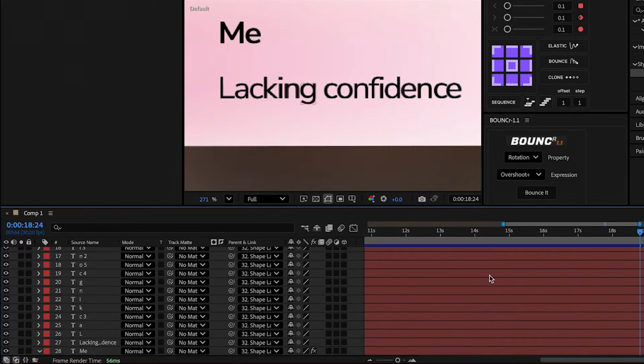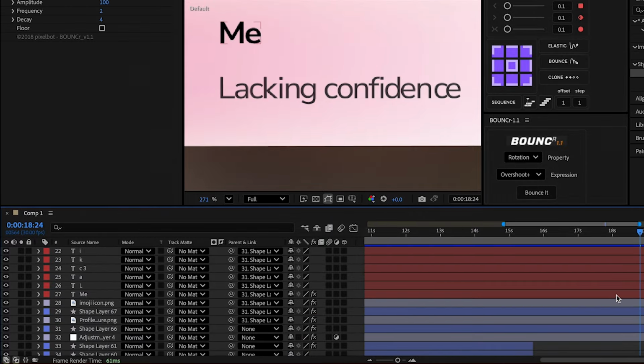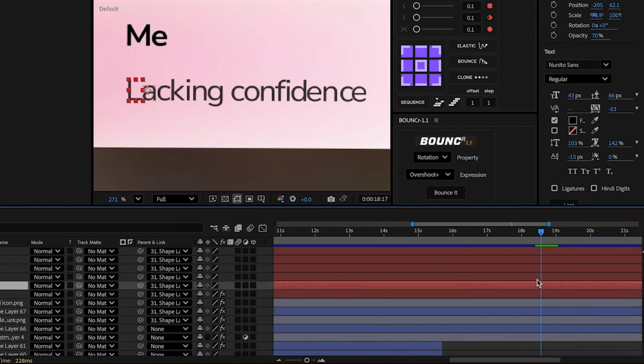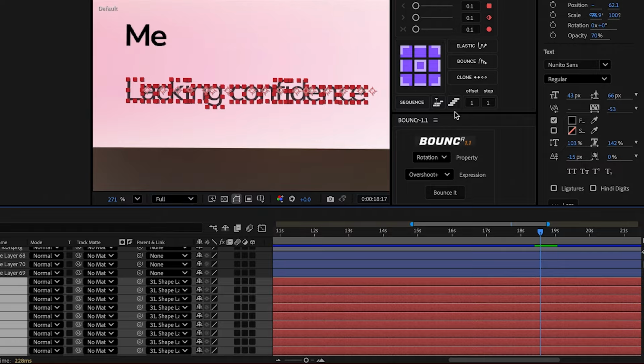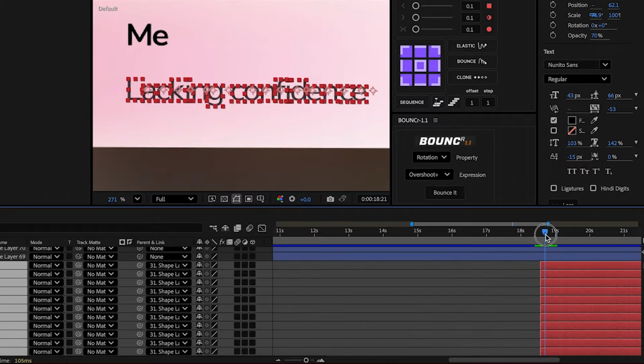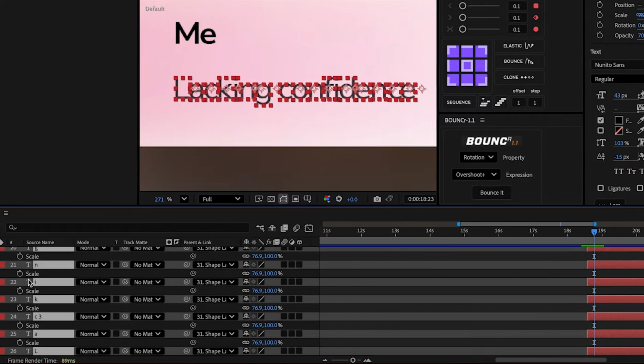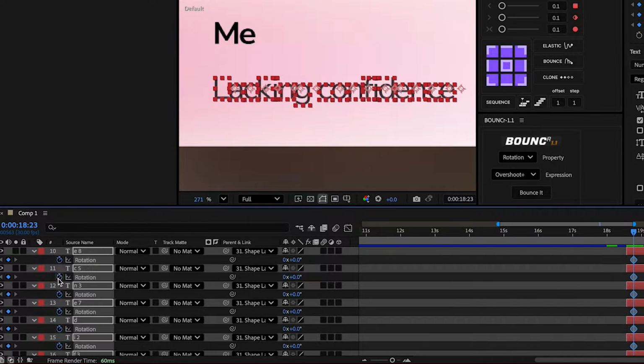When you're done, delete the first layer that uses the template. At 18.5 seconds, when the word is about to be spoken, cut all the parts of the letter layer that come before. Move 6 frames forward from the start of the layer, and create scale, position and rotation keyframes for the letters.